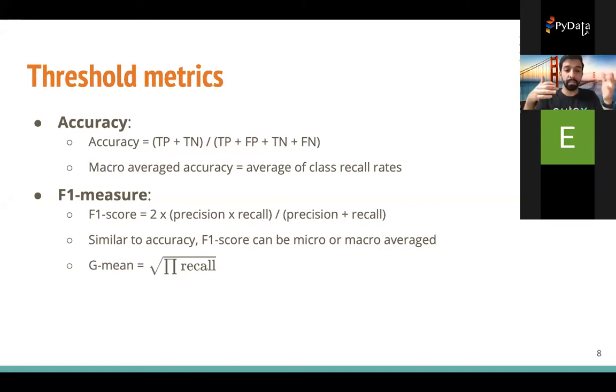The F1 measure, like we said, is the harmonic mean, which is basically 2 times the product of the precision and recall over the sum of the precision and recall. Similar to accuracy, the F1 score can also be micro, which means that we give all data points equal weight, or it can be macro average, where we compute the F1 score for each class, and then we take the nominal average of them.